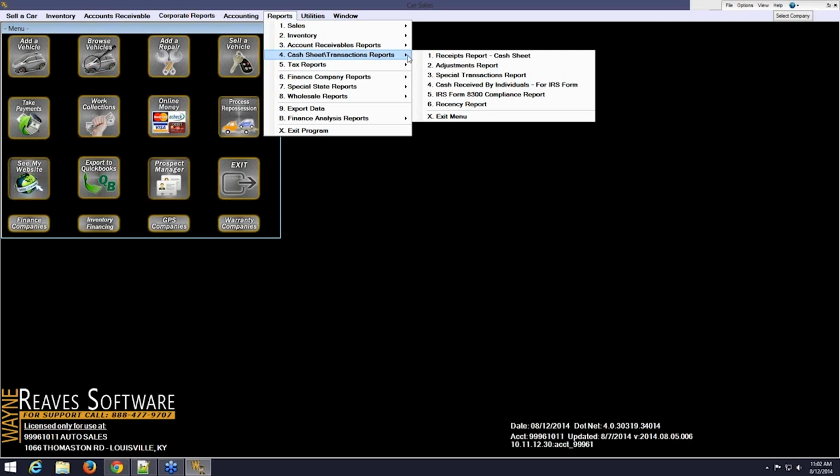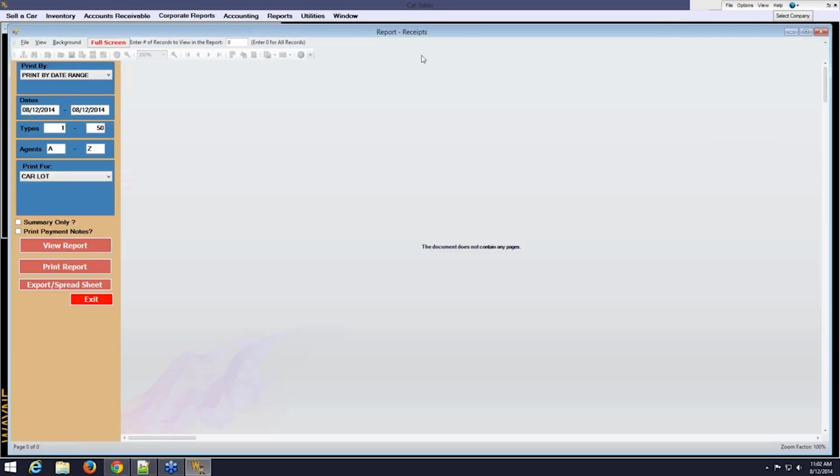And finally, the last report that you'll use on a regular basis is your cash sheet. This is your daily cash sheet that you'll use on a daily basis. You'll want to use this report to close your till at the end of the day, balance your books at the end of the day, and make your bank deposit. So this can be found under reports. Number 4, cash sheet. Number 1, receipts report, cash sheet.